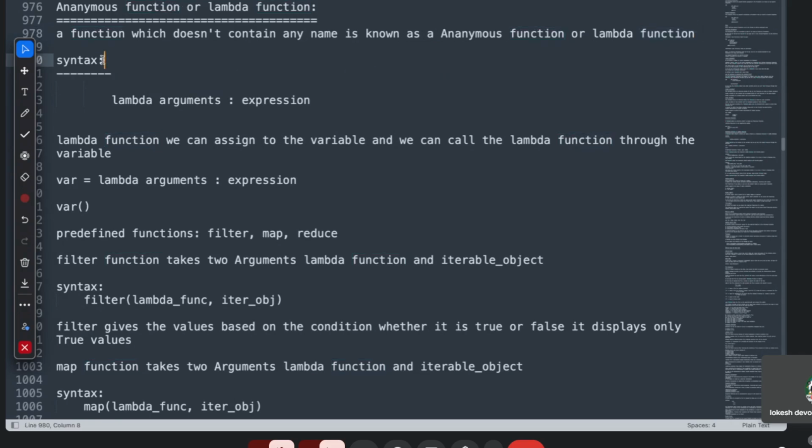Okay, the syntax will be like this. There is the keyword lambda, and we will write some arguments, meaning we will take the value or the parameter variable. Then we will write the expression, we will write some logic here. So this is the syntax.